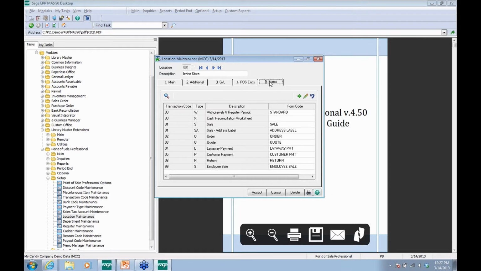This is something that will allow you to set up the different forms by location. What's best to do when you upgrade or when you install version 4.5 is make sure you clear all the forms out, and then you do a lookup and choose the form. That way you're going to be sure that each form is connected to the different transaction code type and description. If you have questions about this, please let me know.